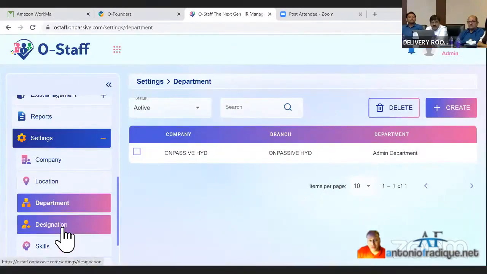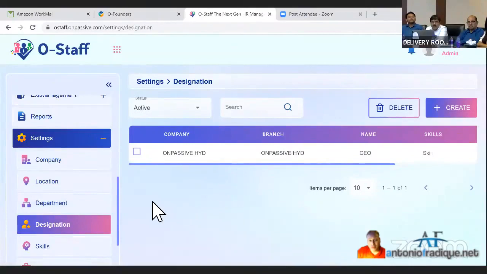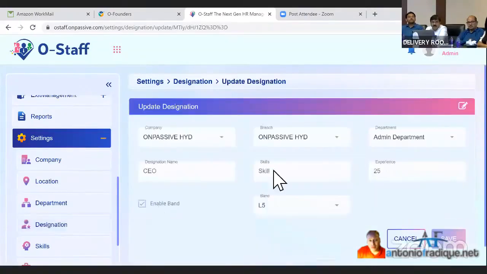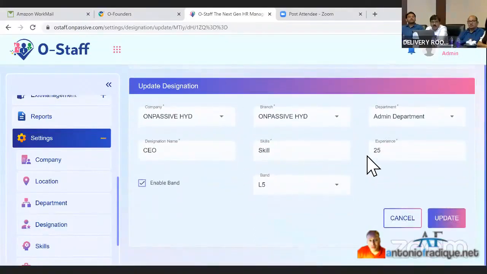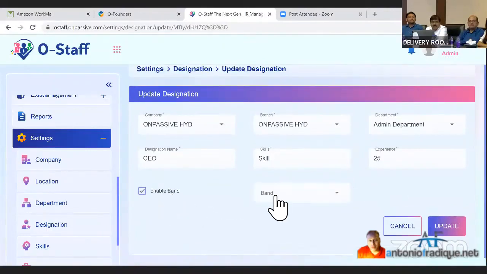Then you have the designations. Every organization or business has various designations, so you can define your designations here. For our demo purpose, for ONPASSIVE, we have a CEO as one of the designations. So we can keep on adding new designations. I have also enabled the bands. For example, there are various bands organizations will have across. So you can define those bands, and which band the CEO comes under.